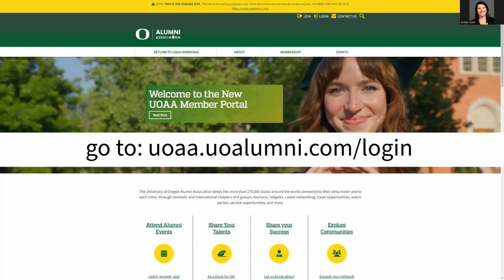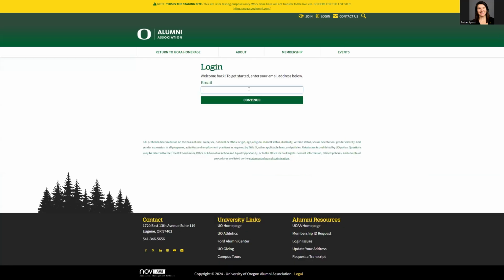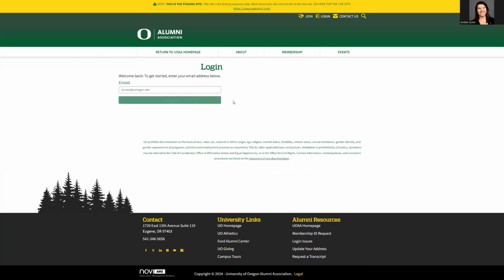uoaa.uoalumni.com/login, or if you're on our member portal homepage already, click the login link at the top. Log in with your established login information.